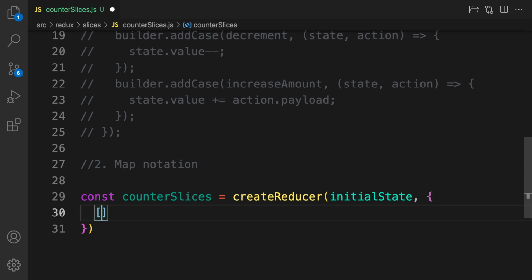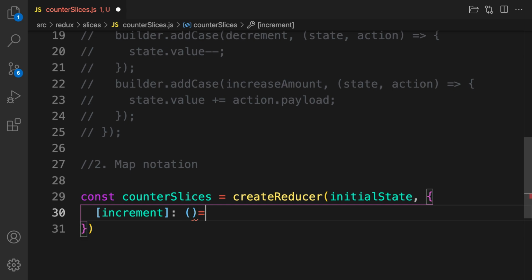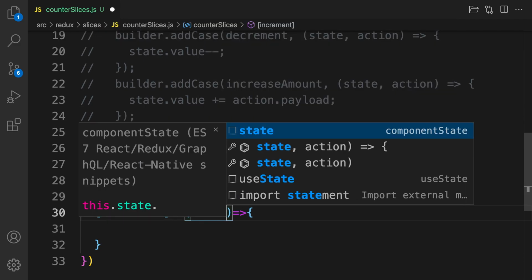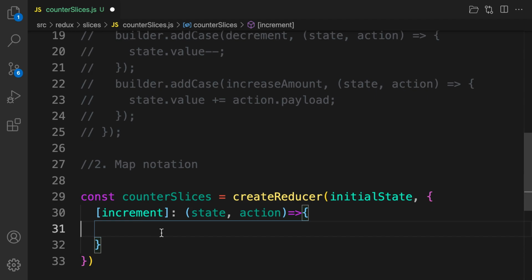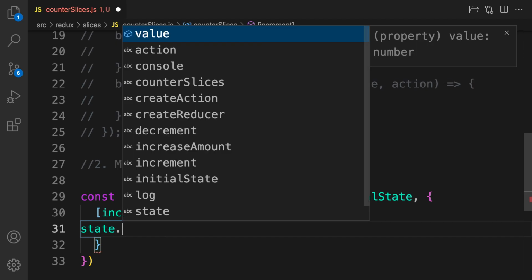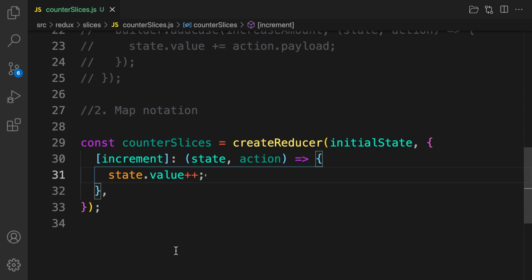So here, if you want to map, you bring your action, increment, and then you map it to a callback function like that. This function has access to your previous state and the action coming in. With this, we can make changes to our state. So we can say state.value should increase by this, and that's all we need.